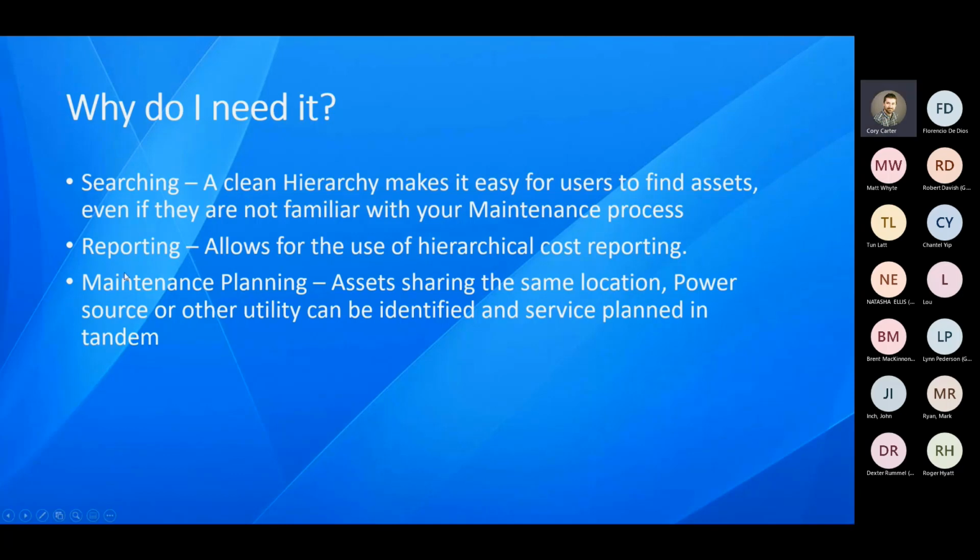The next thing is reporting. A good clean hierarchy allows you to use things like the hierarchical cost reporting functionality, which lets you roll up the costs for a group of child objects. So you might want to see, for the east wing of your building, what it's cost you by looking at the cost of all of the assets within that wing of the building. Or you might have your hierarchy set up by system, which I'm going to explain in a moment, so you can report on the cost of all of your sprinkler system. So having a good clean hierarchy allows you that reporting functionality as well.